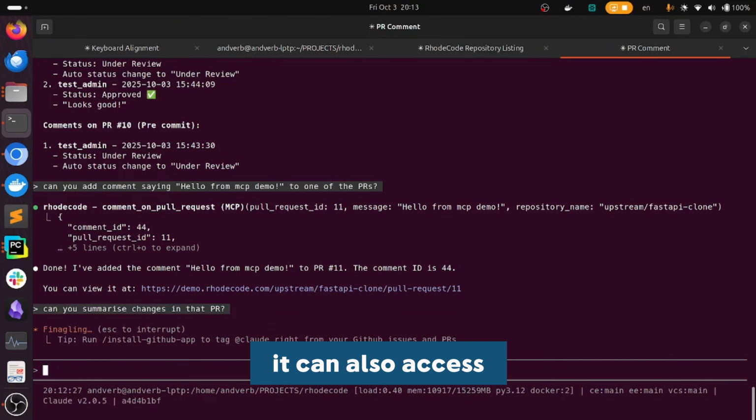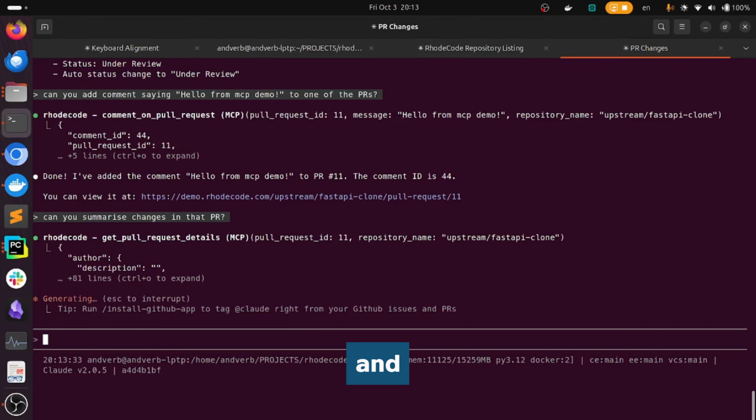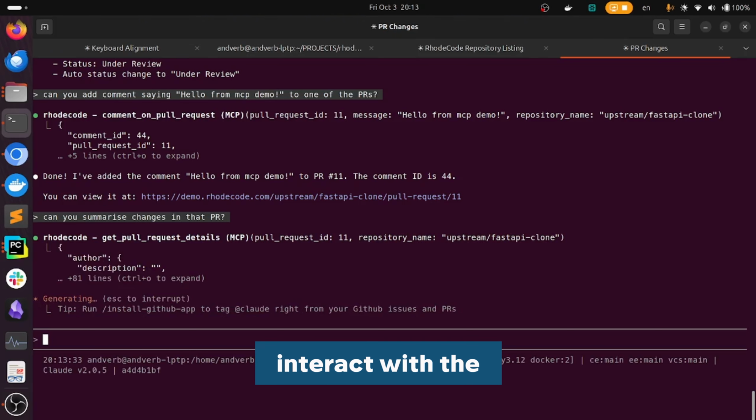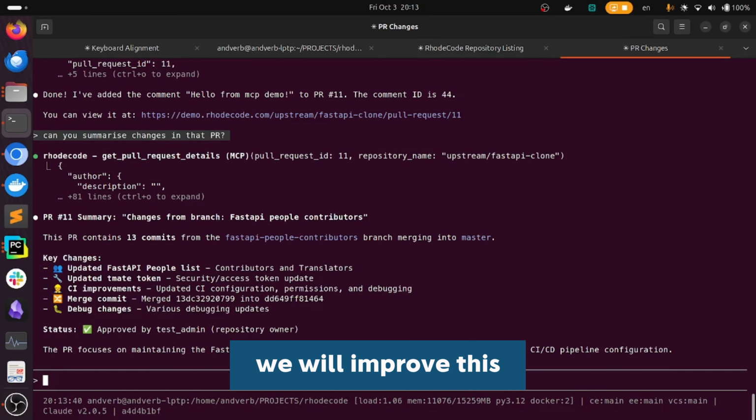It can also access the files, file content, commit content, and it can interact with the actual code. There it is. We will improve this in the future.